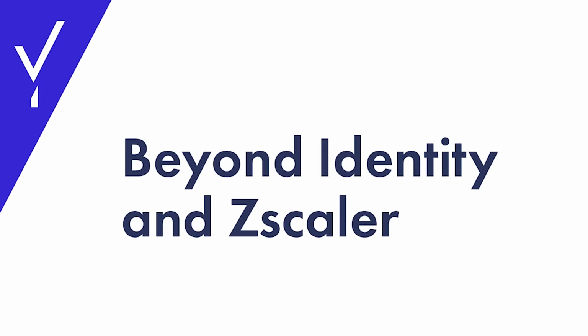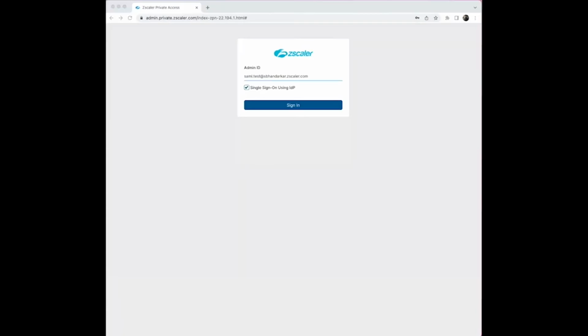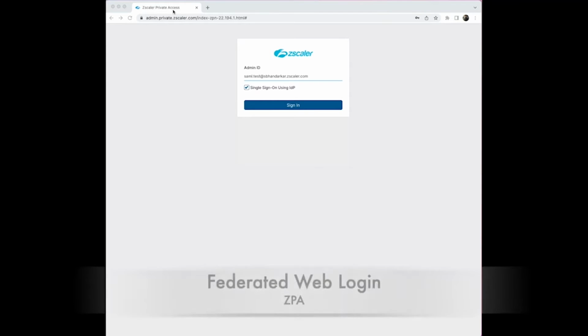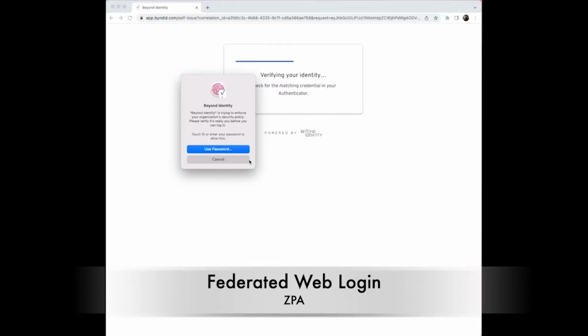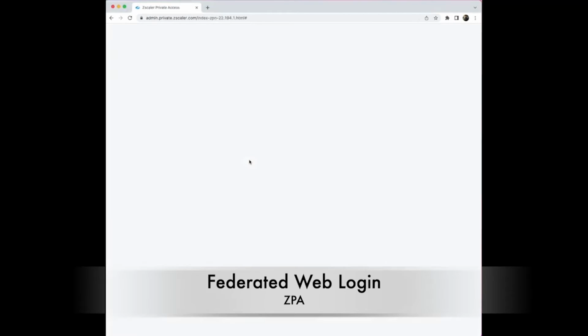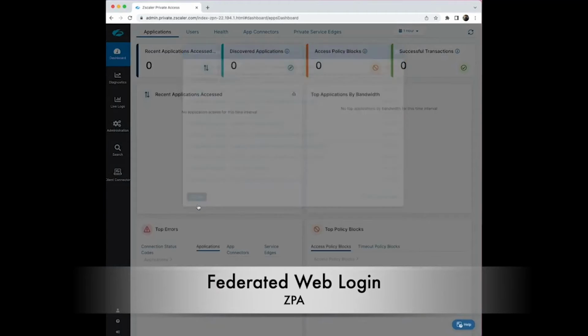Now, let's look at the orchestration of these sophisticated device posture signals between Beyond Identity and CrowdStrike with Zscaler, and examine how enforcement actions result. The first part of the demo shows federated web login experience into the Zscaler admin portal using direct, SAML-based integration with Beyond Identity's platform authenticator. The administrator simply enters their username and signs on seamlessly into the administration dashboard.